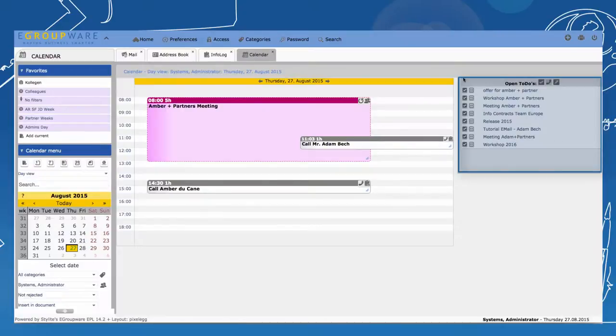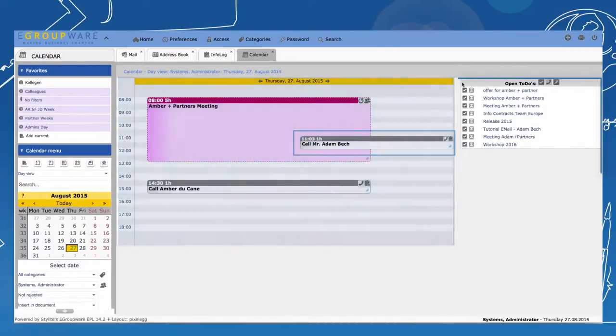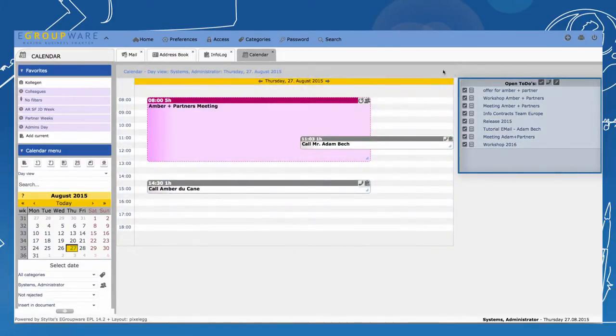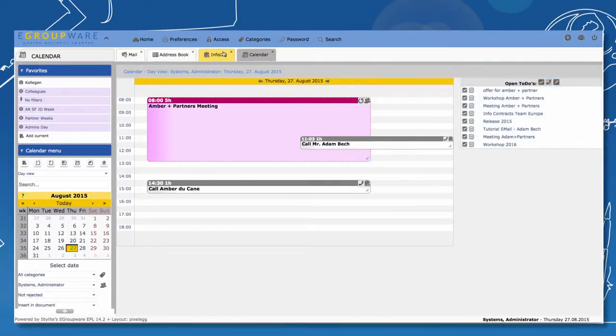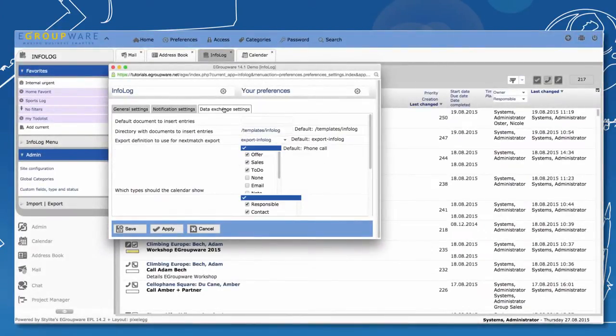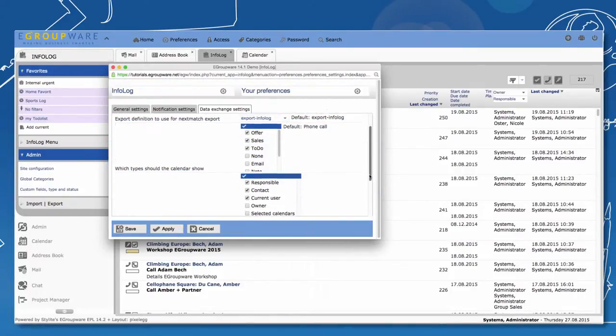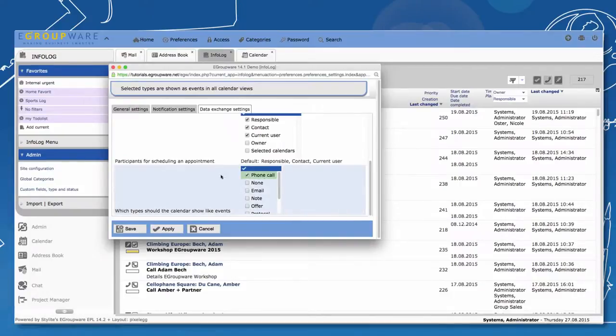In our example, it is preset that phone calls are shown in our calendar like events, to-dos in the to-do list on the right-hand side, and notes only in InfoLog. Via data exchange settings, you could, for example, also display notes. EGroupware here adapts to every user's needs and habits. After changing data exchange settings, I log out once and log in again, to make sure all new settings are saved.